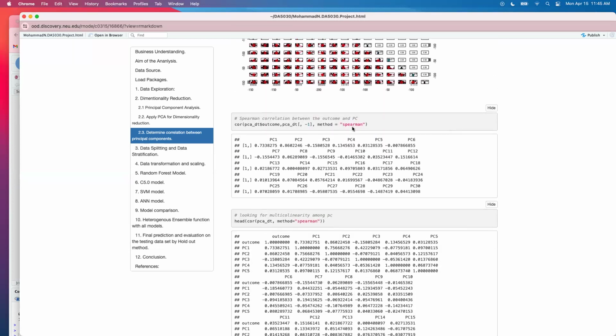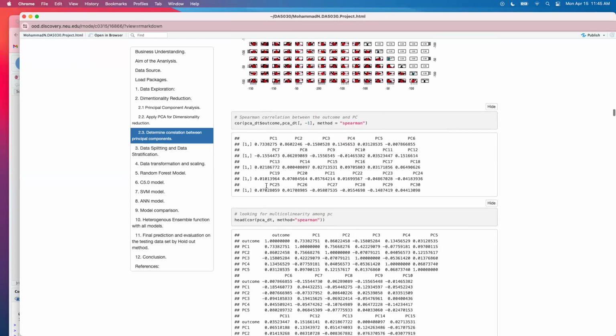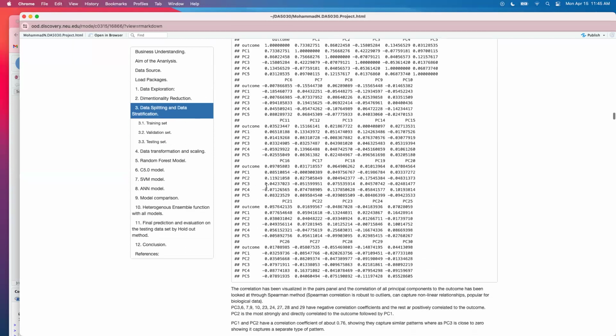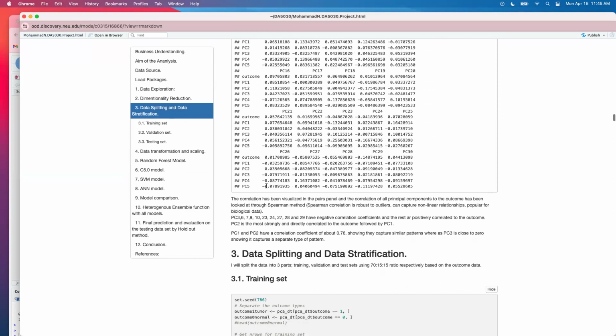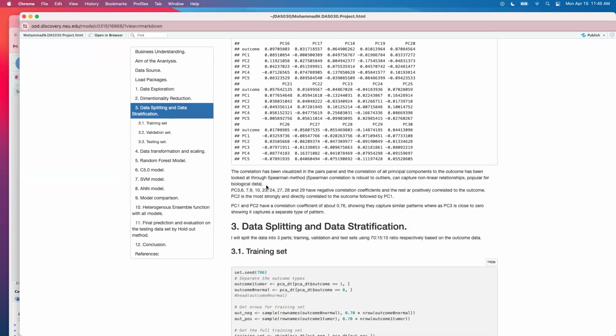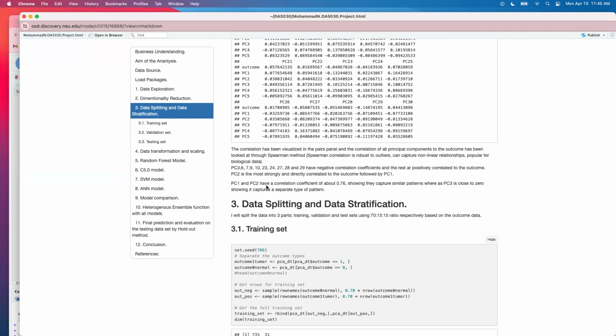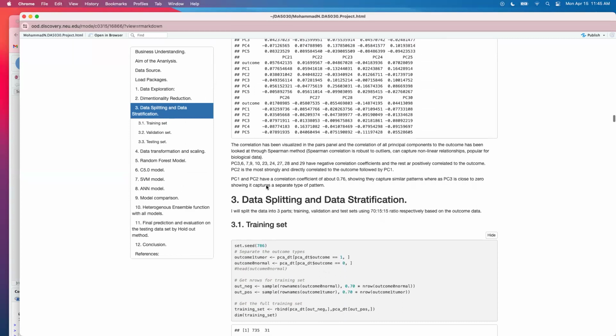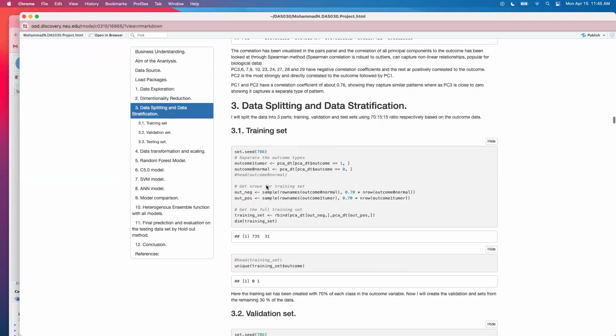And I checked the correlation with the Spearman method, and I'd like to mention that this data is distributed by negative binomial, and also it has already been normalized with the TPM.